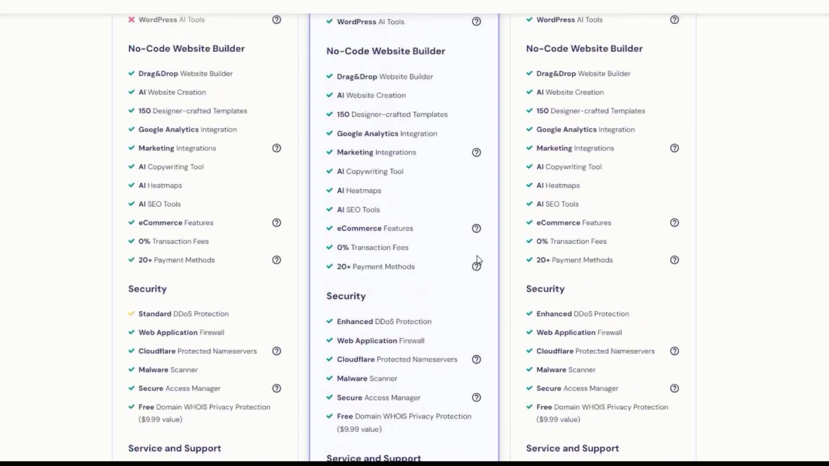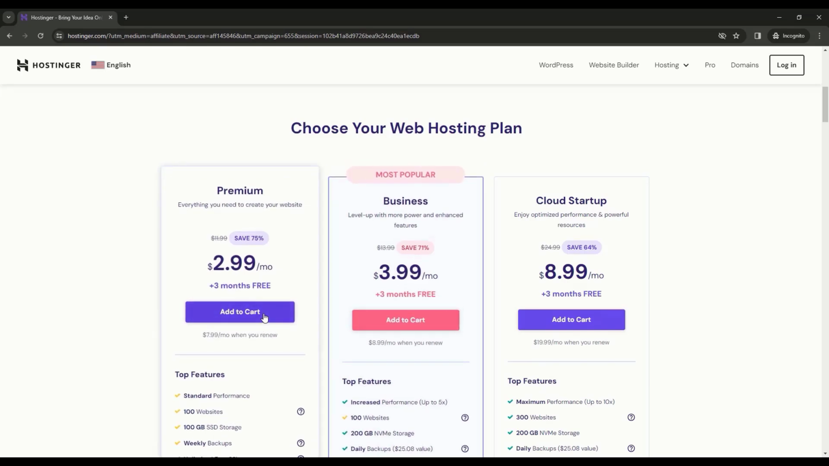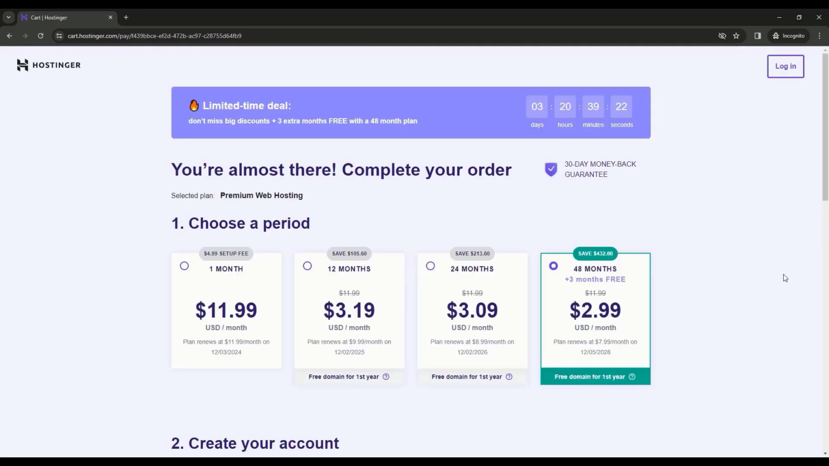Now let's select a plan. Like I said, you can take any of these plans based on your needs. For now, I'm taking the premium plan. You can upgrade it later anytime, so click on Add to Cart. Alright, right here, you're going to see different options. Now this is referring to how long you want to host with Hostinger.